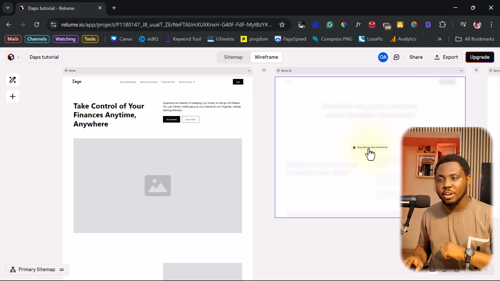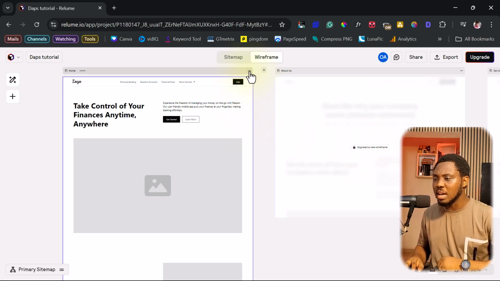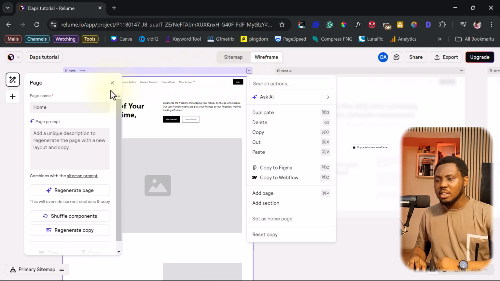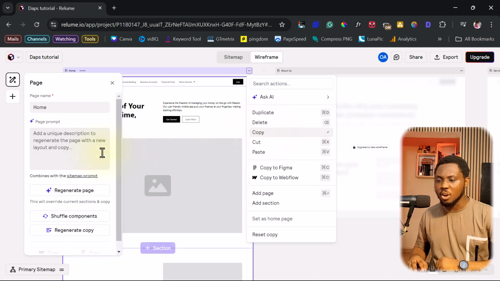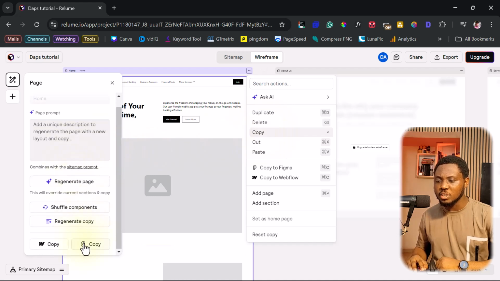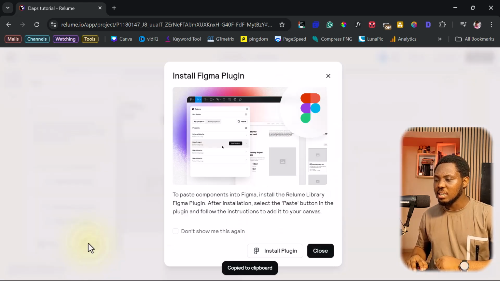So what we can do is to export this design into Figma. So for us to do that, I can just come up here to this arrow here. I can click this here. Clicking that here, I have a pop-up here, and also here I can just easily copy this. I can come down here and then copy this to Figma. And that's everything we need to do.